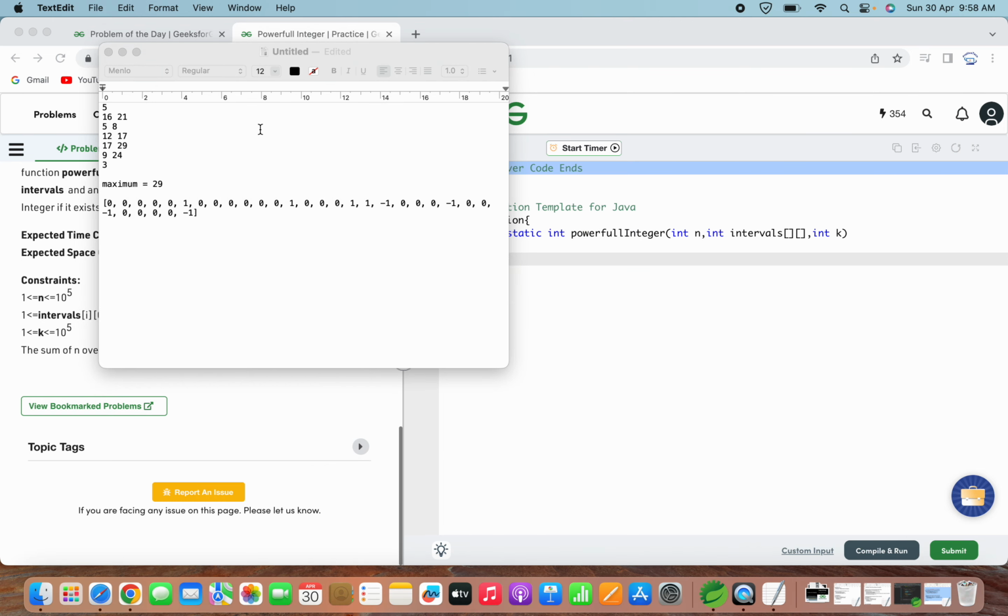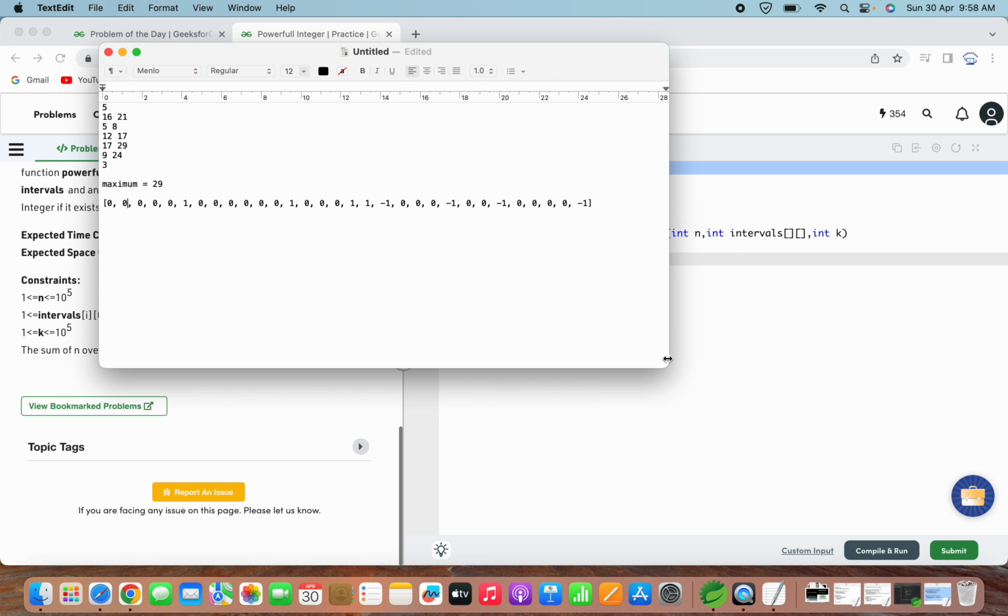Let me just minimize it. Yeah. Let me just try giving a tab here. Okay, it's not working. So let it be this way.